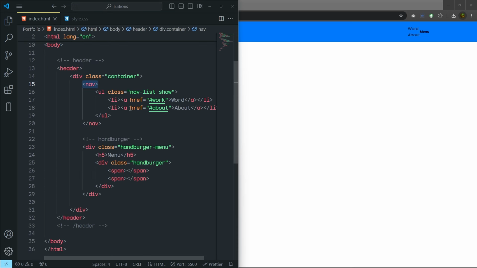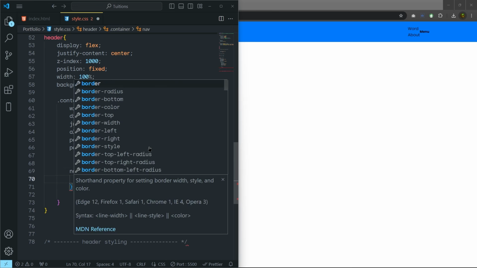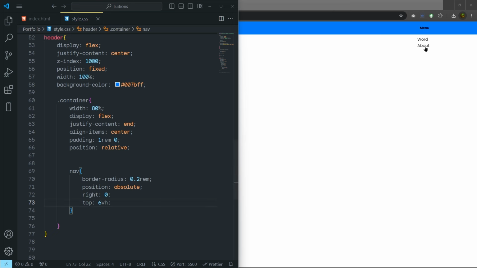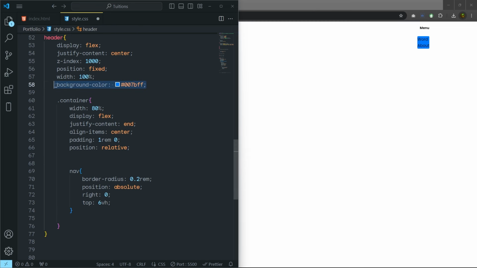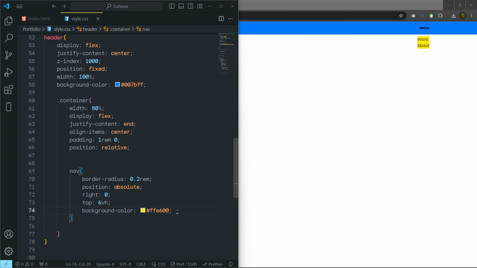So as you know, we have this navigation menu inside a container. So right down here inside this container, I can simply select nav and then specify border radius, which is 0.2 rem. Then I'm going to specify position absolute. Right is going to be 0 and top is going to be 6 viewport height, just like this. So I'm just going to position the navigation tabs. Let me just grab this background color and pass that right here to show you what we are going to do. So let me change this color to this one. Save the changes. You can see we're going to just move this word right down here.